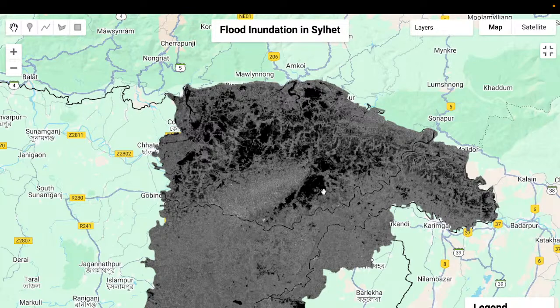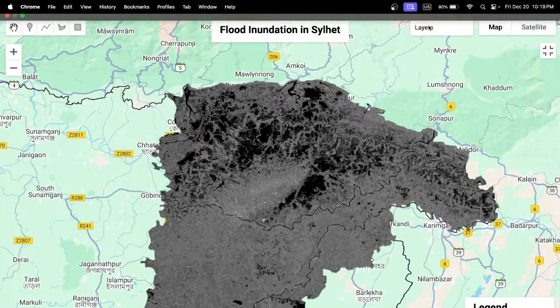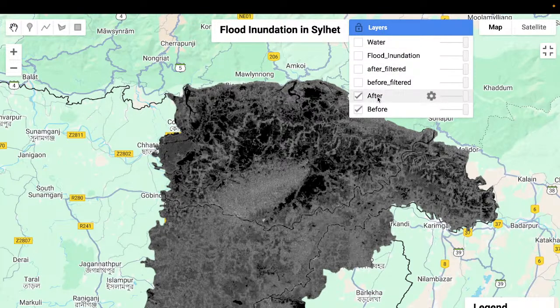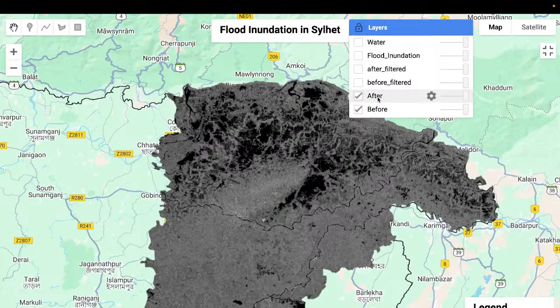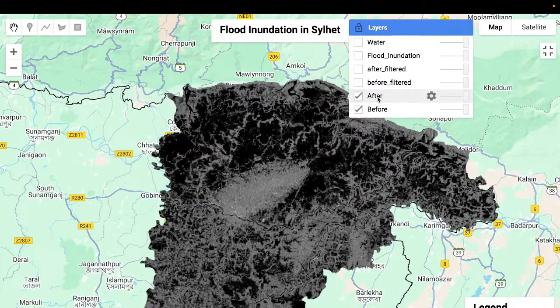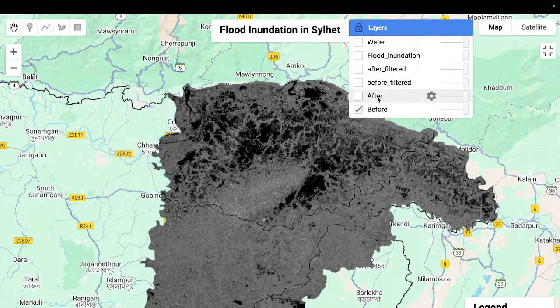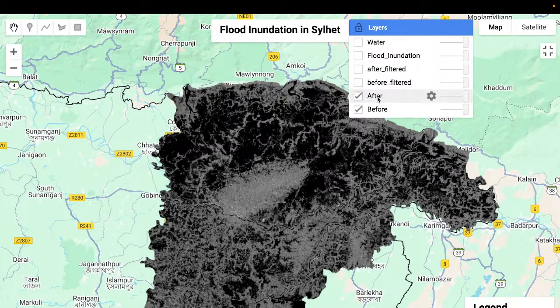We find this type of pixel, and if I just open the after flood, you can see the water body increased. We find that it increased a lot. The flood water increased. So after getting the imagery from Sentinel-1 SAR data, we just filter before flood and after flood for a specific time period.